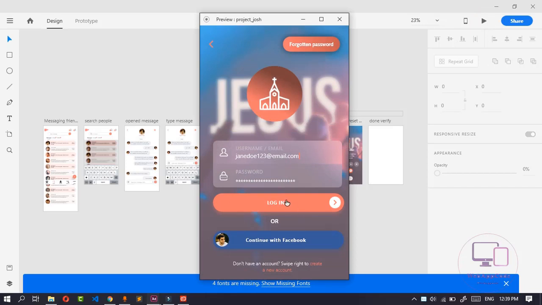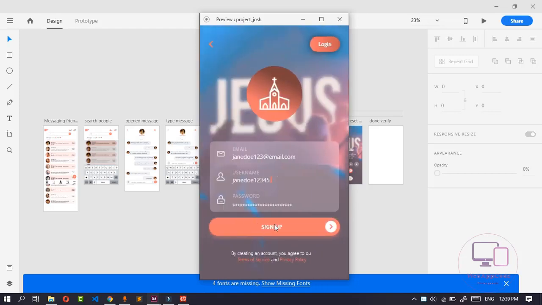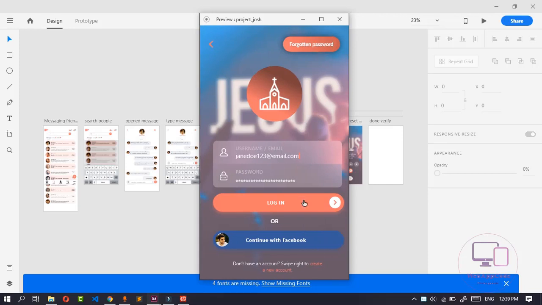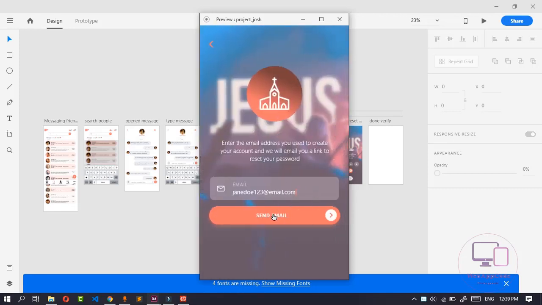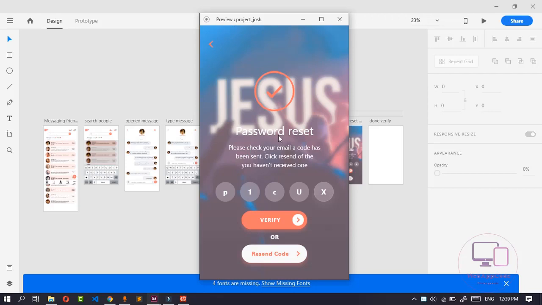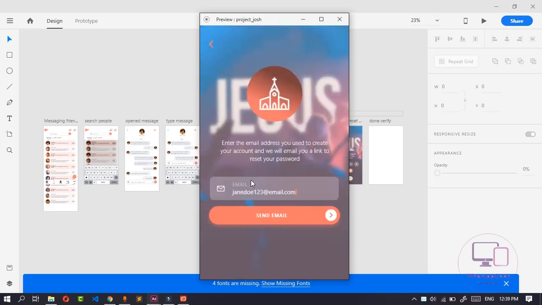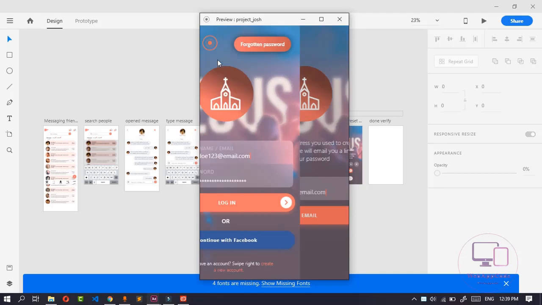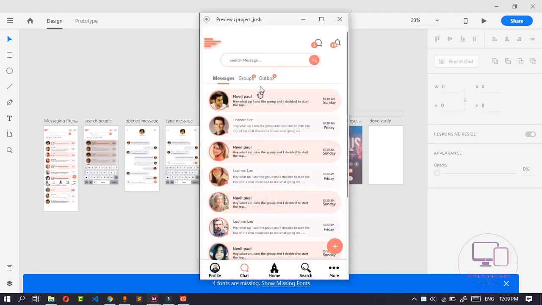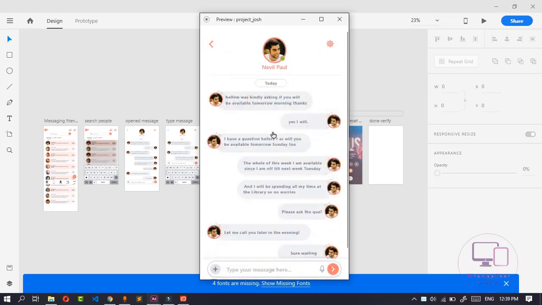Let me just preview it. As you can see, we've got a login page, a forget password page, a back button again, sign up, and a login button, and if you want to sign up, continue with Facebook. And if you sign up, let's just delete all this. As you can see, also the password reset page. So if a user logs in, it will redirect to another app, which is the messaging app. So I'll just click on that, and as you can see, there's a messaging here.